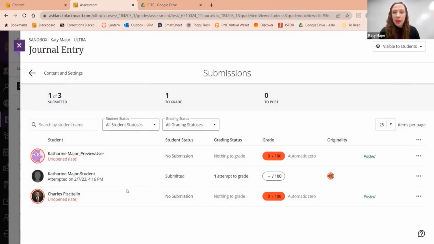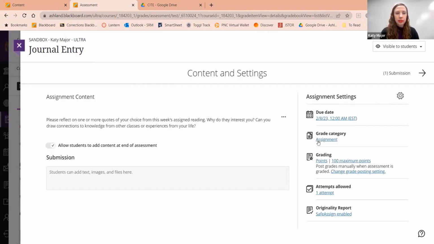Just one more thing, Blackboard Ultra is still in development, so they're still adding new features that we're learning about at LearnAU. One of the features that they're going to add is easier attempt switching.